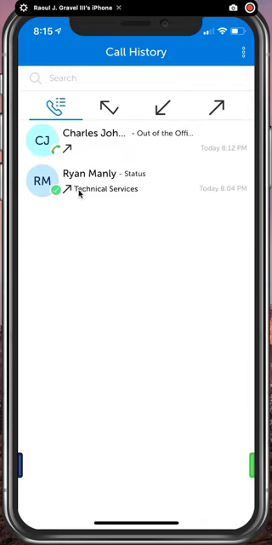Few different things to notice here. First and foremost, I have a timestamp for when that call was made, but you'll notice here there's a green check mark next to Ryan Manley's icon, and that means that currently his mobile app and soft phone are enabled, which means I can make a call and it will access him wherever he might be. Whereas right now, Dr. Johns' extension has a white emblem with just the green phone, which means that he's not currently connected with his soft phone.